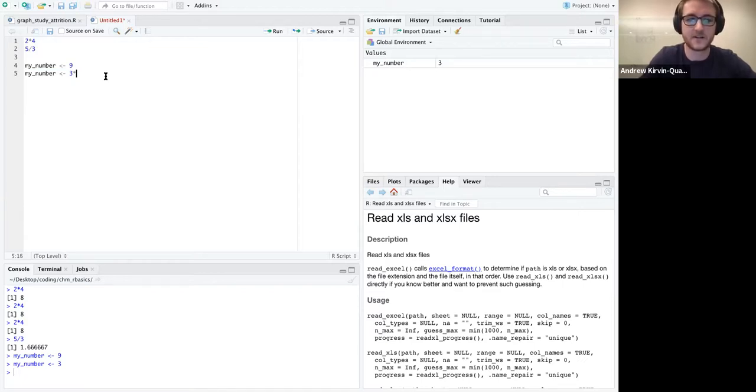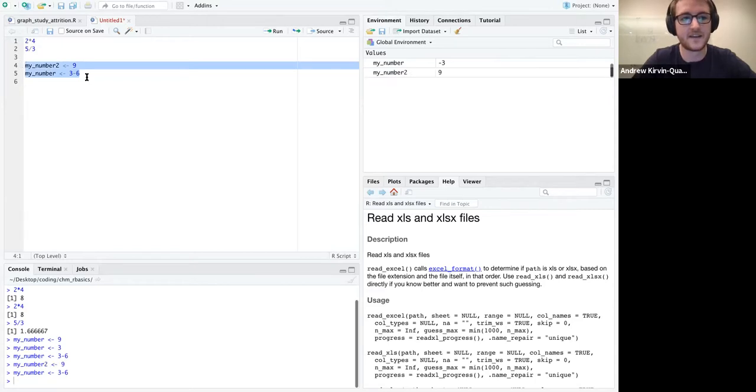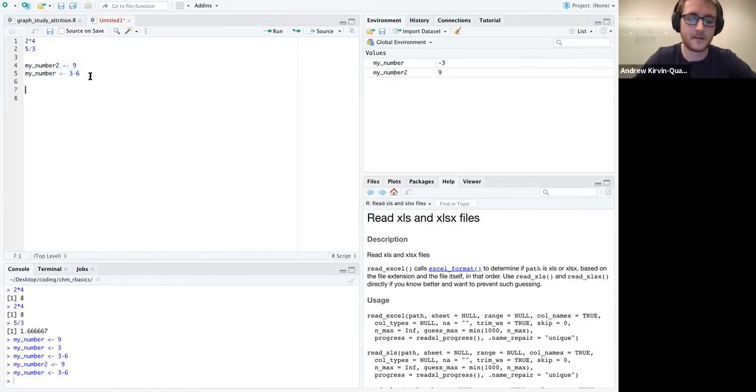You can store the output of an arithmetic operation here. And you can also perform arithmetic on variables.